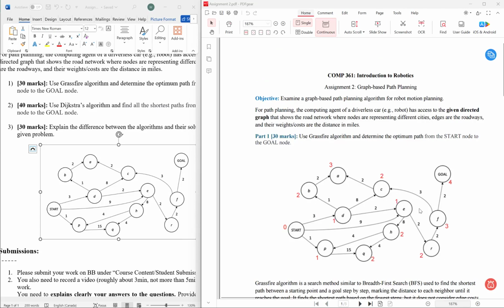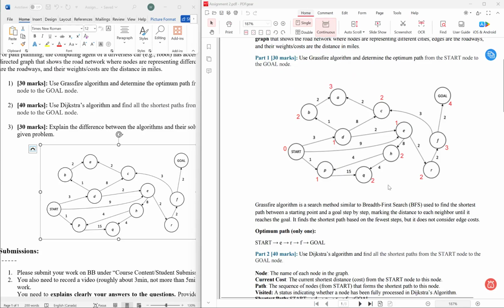So the first part, the Grass-Fire algorithm, like breadth first search, finds the shortest path step by step based on the fewest steps, but ignores edge costs. So we can see in part 1, the star-centric method is better for exploring all paths from the source.